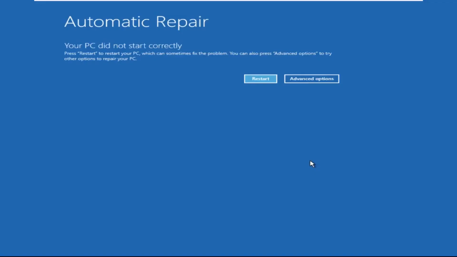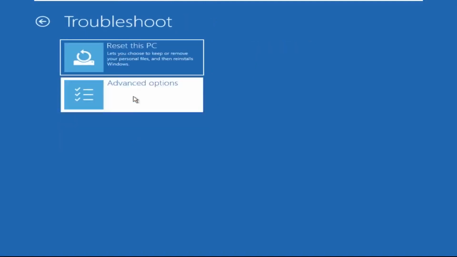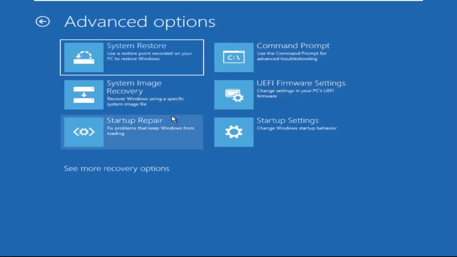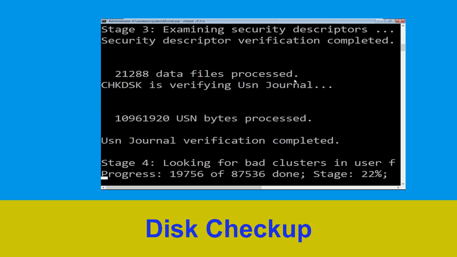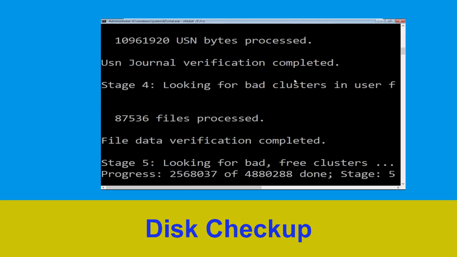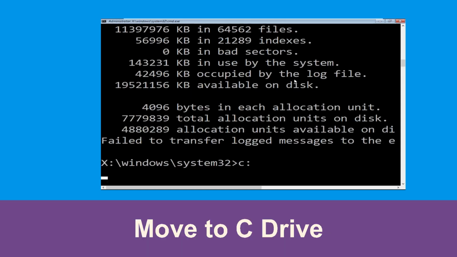So let's begin. Click on Advanced Options, then select Troubleshoot, then select Advanced Options and then click on Command Prompt. Now execute this command carefully. Type chkdsk /f /r /c: and hit enter to execute this command. Now type C: and hit enter.